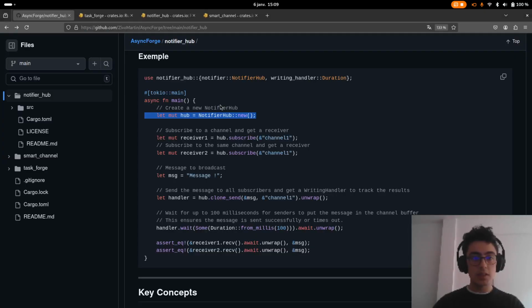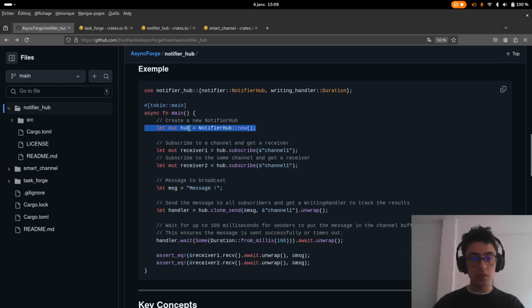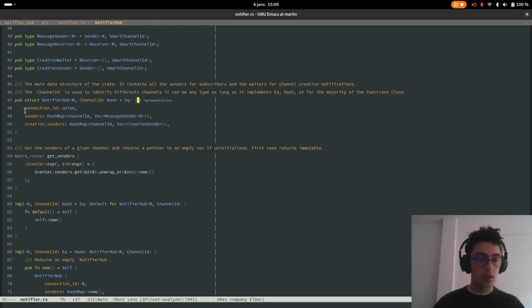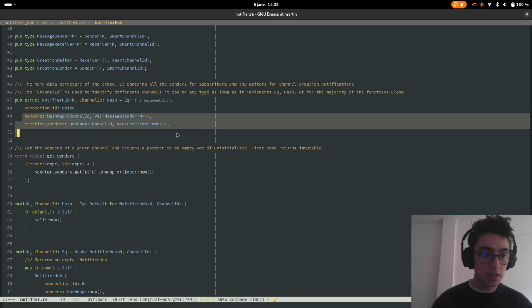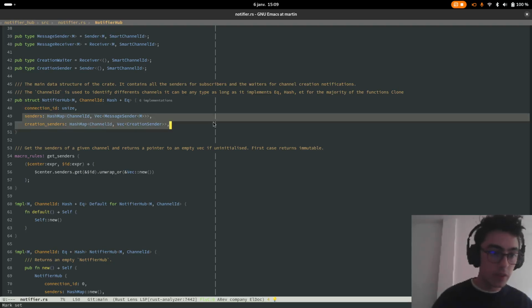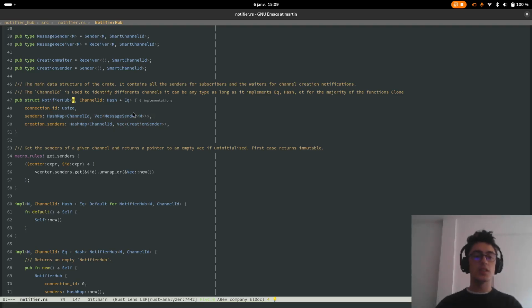So basically the hub is simply three fields. I'm not going to talk about this one, but I'm going to explain senders and creation senders. But first of all, maybe you noticed that there are two generic types here. The first one is a bit obvious. It's the message that's being sent through the hub.